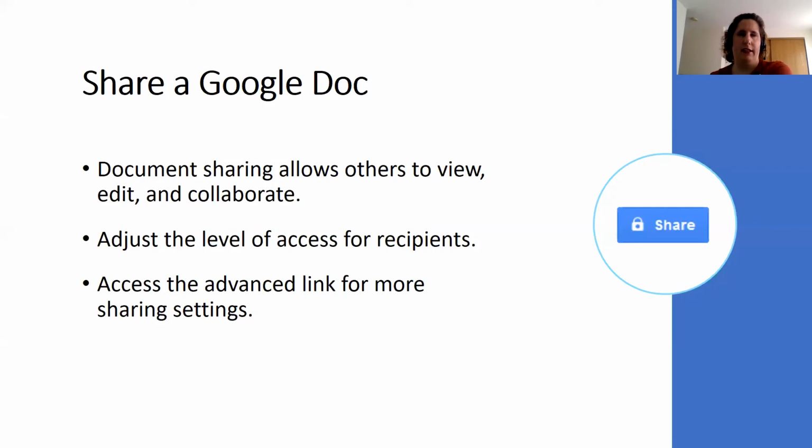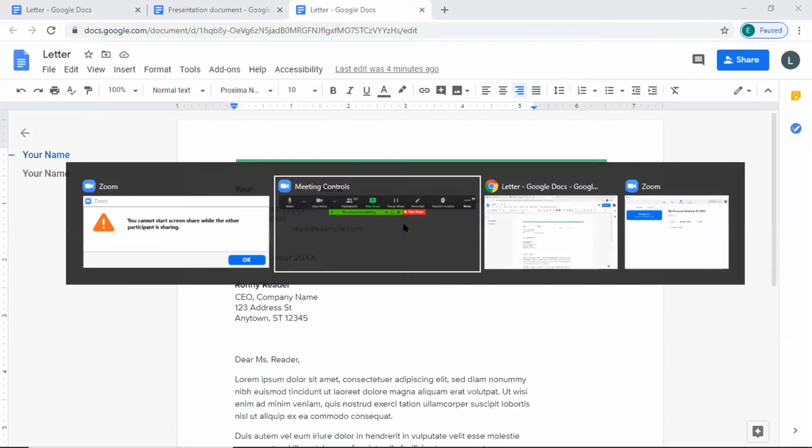So you can access the share with people. There's also, I think it used to be an advanced button, but when I go there, it shows up as share with people and settings option for more sharing settings. So I'll show you guys that. I'm going to go ahead and share my screen once again. Meeting Zoom. Looks good. Great.